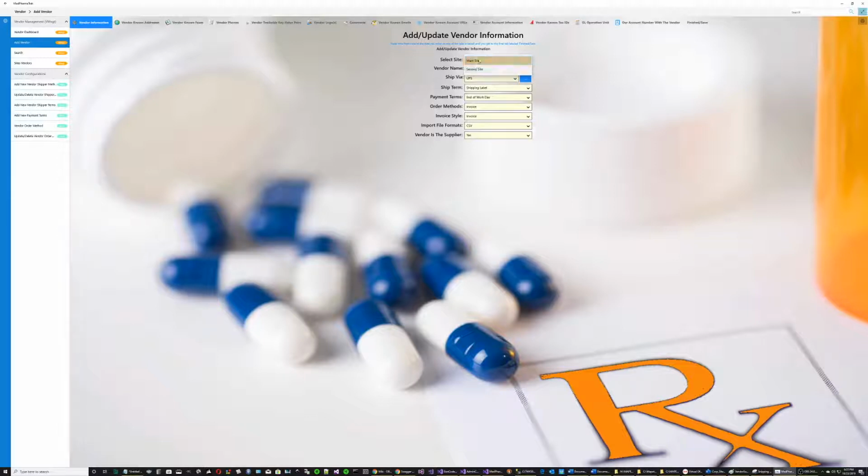Just to keep things simple, I'm going to add a vendor that's going to supply the main site, and then I'm going to walk you through and assign that vendor to all sites, which we will show in a second. But let me go through the dialog boxes here because that's extremely important.